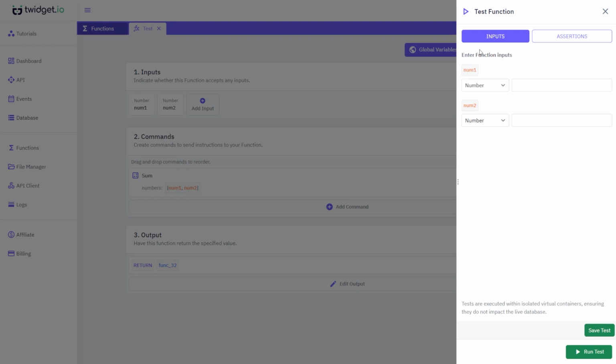By default, the input section will be available where you can see the inputs you have selected for the function, and you can add values to the inputs. We'll add the values 5 and 10. Let's now navigate to the Assertions section.